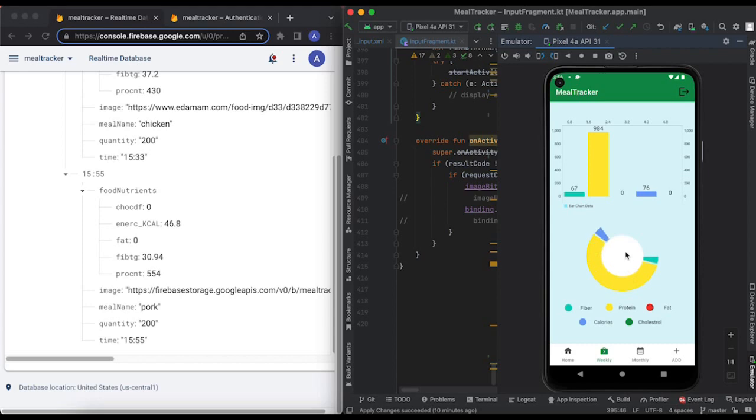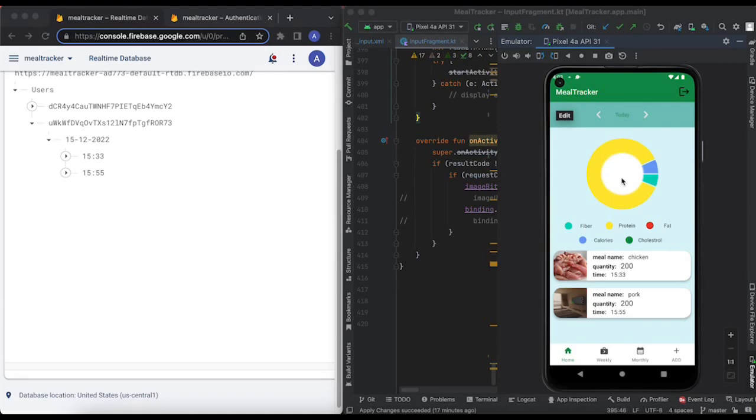And we can see that the weekly window data is also updated. We can see the bar chart over here with all the details, and the monthly tab as well. We can see the data for today.